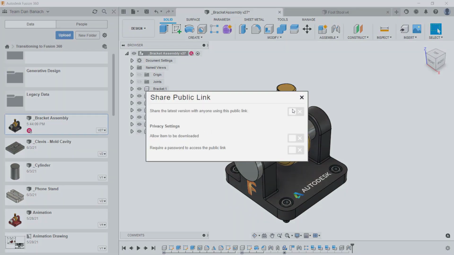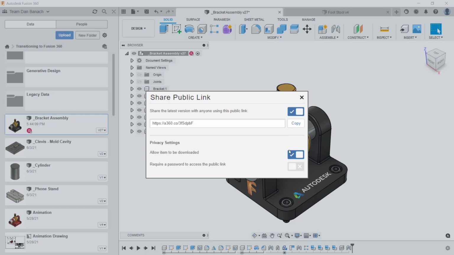In the dialog box, check the option to share the latest version. Also, make sure that the option Allow Items to be Downloaded is checked. With this option checked, via the link, you can download the file into different formats and also open the file inside of Fusion 360. The last thing you want to do is copy the URL to the clipboard and then ask your students to send you this URL.